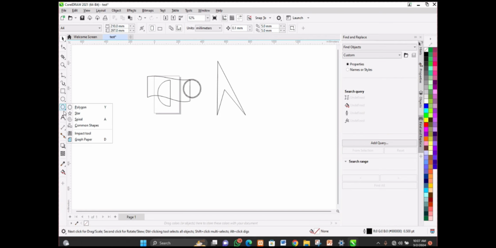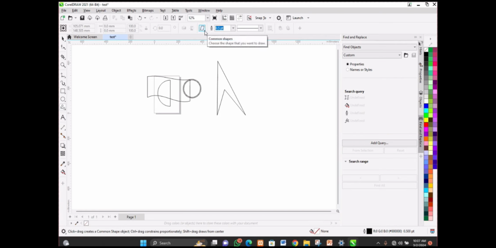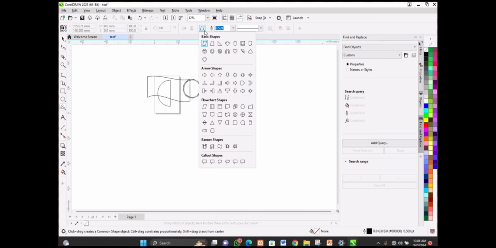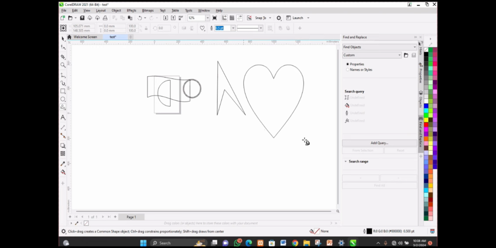Let's look at the other tools and see how to manipulate them with the help of the shape tool. So we have the common shapes. Let's look at the common shapes. Click on the common shapes. You go over to your standard toolbar. Click here. So these are the common shapes we have. You can just take any of them and manipulate and get the kind of shape you want.